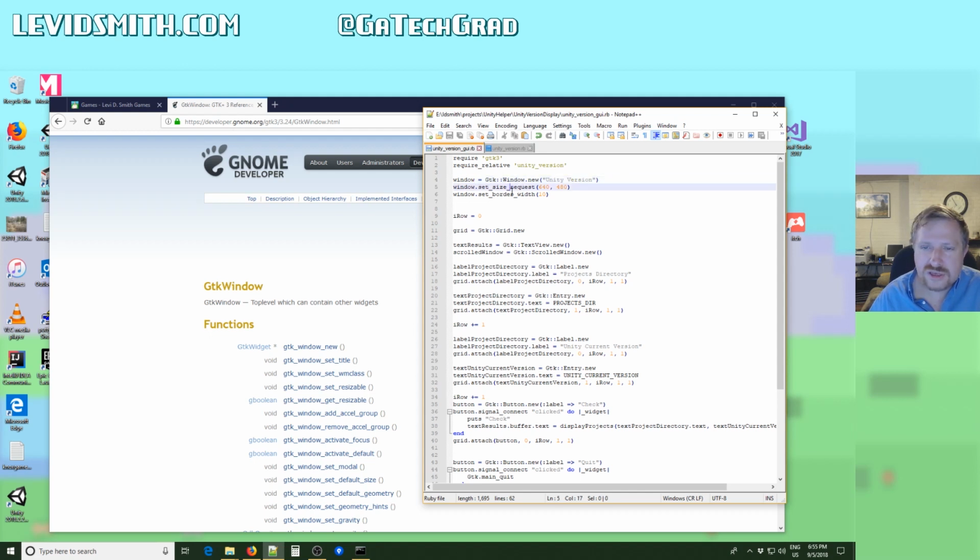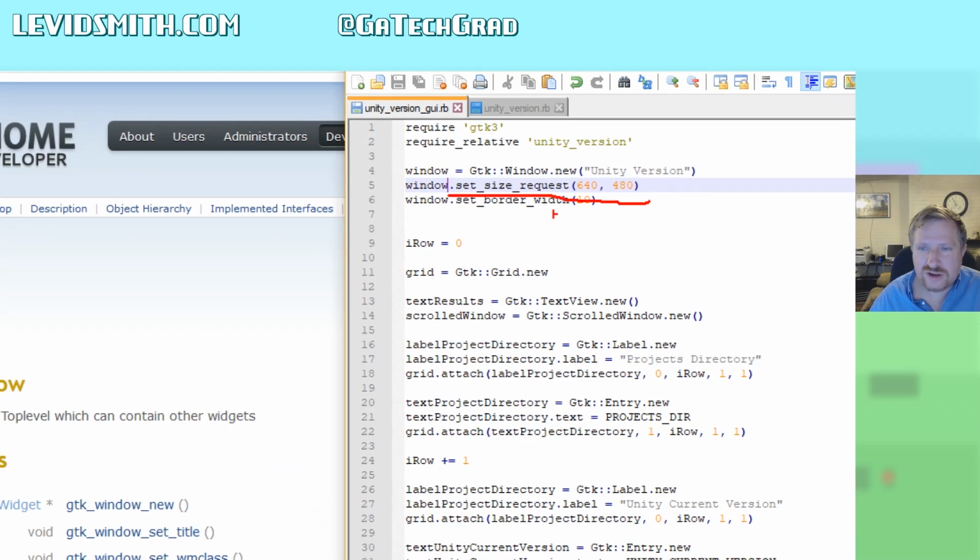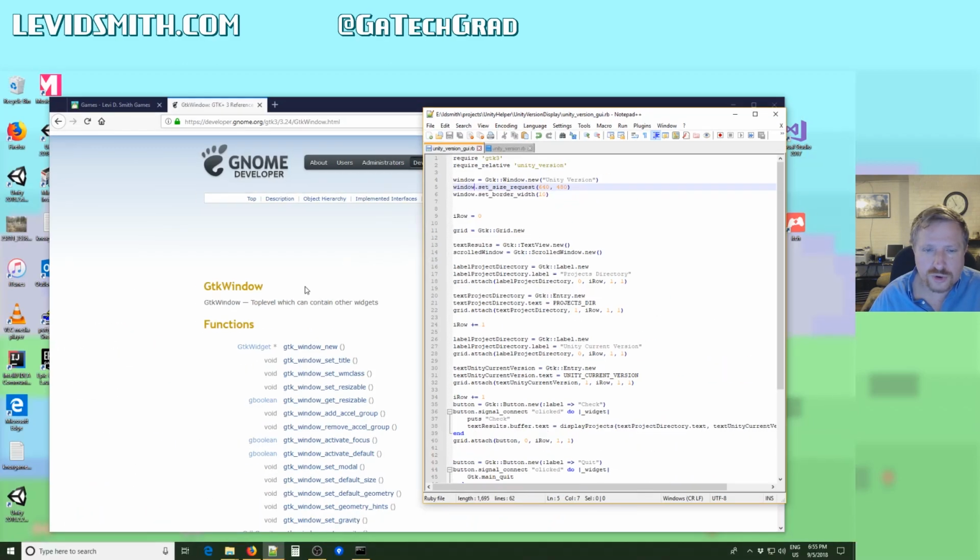Now, I haven't found specific GTK3 API documentation for Ruby using the Ruby format. I found some examples, and that's the way I was able to figure it out. So it's like window get size request, window set border width.